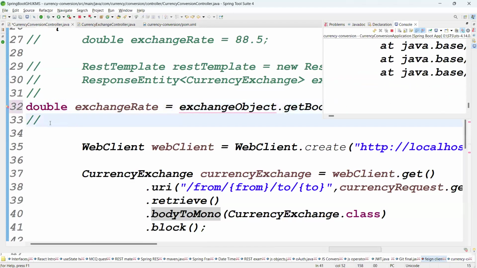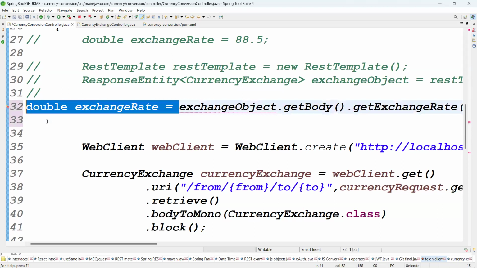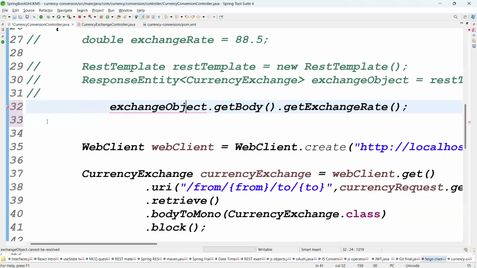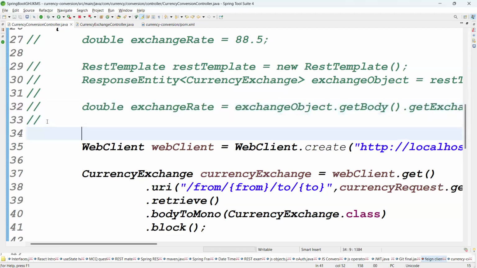Let me change. So first you can call the exchange rate dot getBody. Exchange rate object, exchange object dot getBody returns. First you need to check whether the web client is working or not.